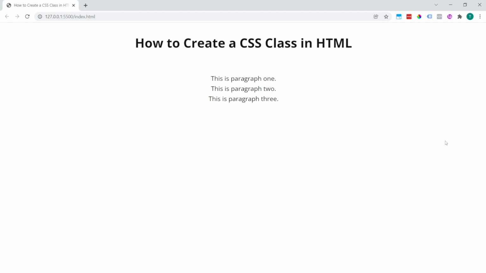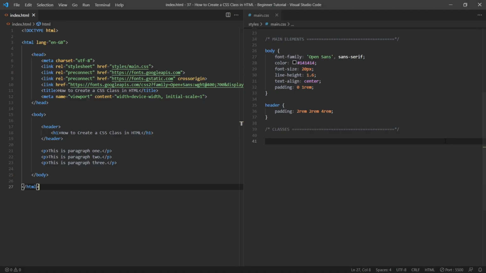The same class can be applied to multiple elements, allowing us to select and manipulate multiple elements all at once. So why would you want to use a class? In my example here, I've got a header section which contains an H1 element followed by three paragraph elements.